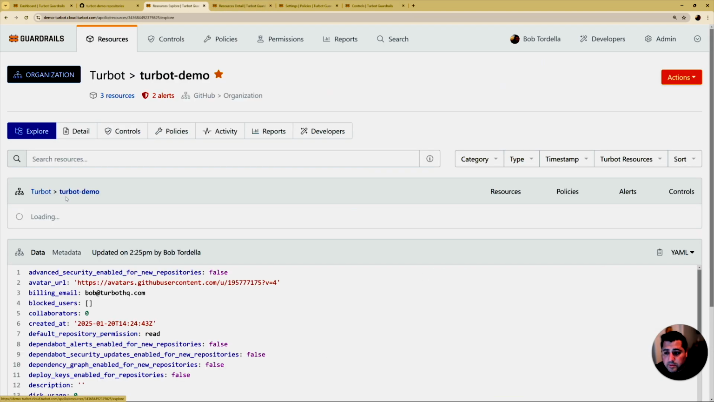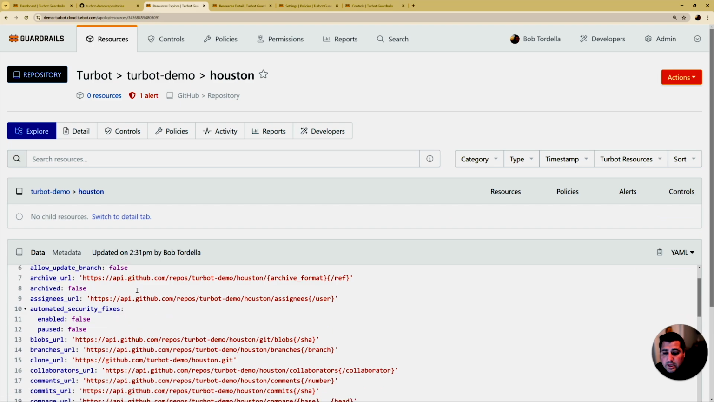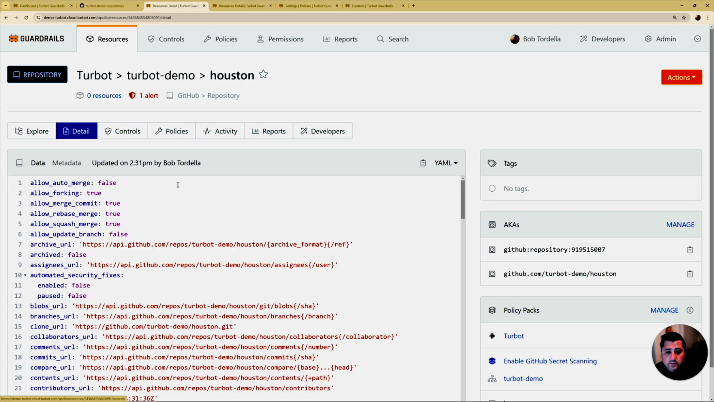And so I already have the Turbot demo within now the CMDB. It instantly discovered it. It then brought in all the repositories and its configurations. And so very similar look and feel if you're already familiar with Guardrails. This is just like looking at an Amazon S3 bucket or an Azure SQL instance. It's going to look very familiar. You then have your controls, your policies, your user activity, you have your developer tools, etc., all at your fingertips.